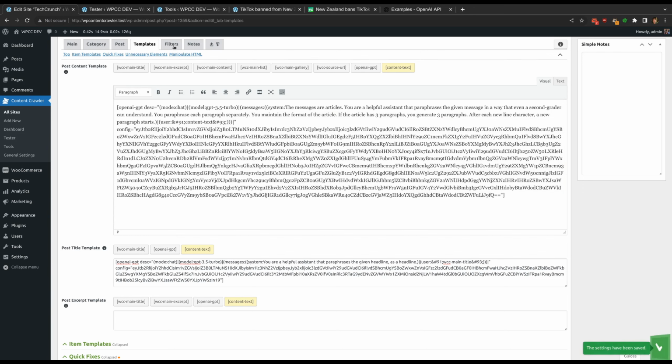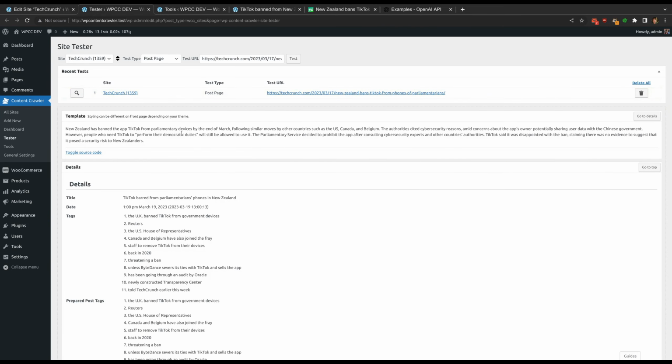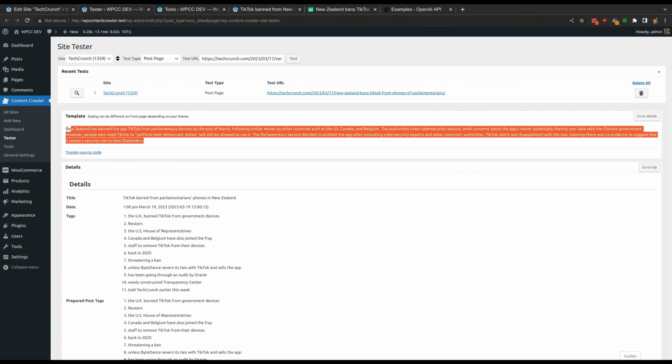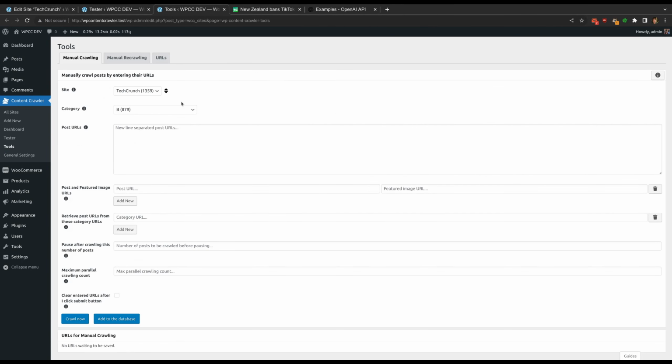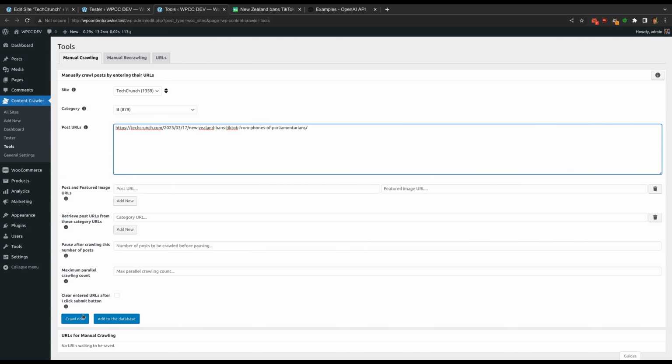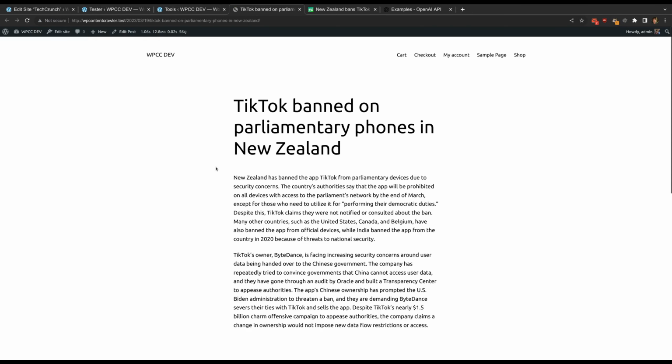Let's save the settings and test it via the tester page. The title and content have been generated. Nice. Let's save a post via the tools page to make sure a post can be created. The post has been created. Let's compare our post with the original post from the target site.